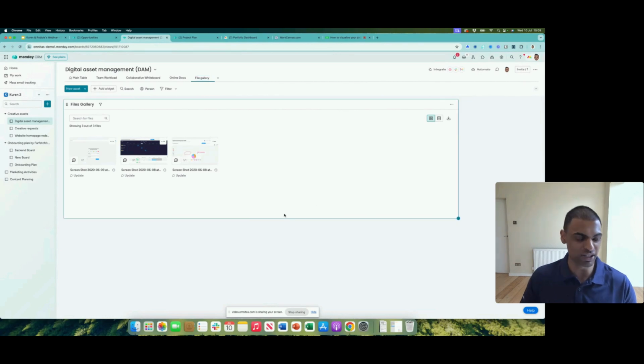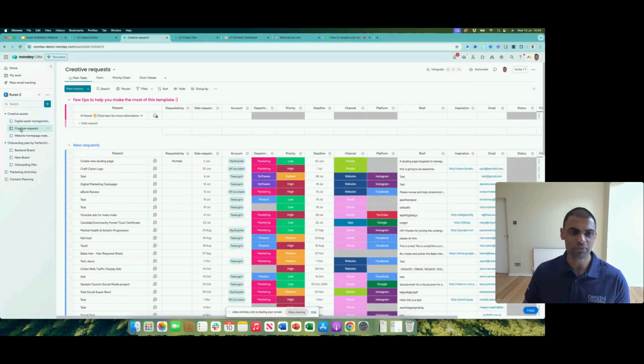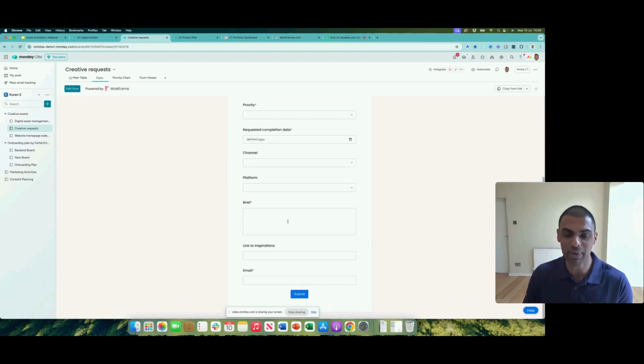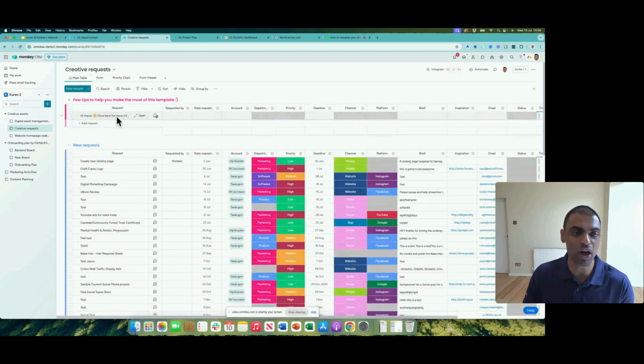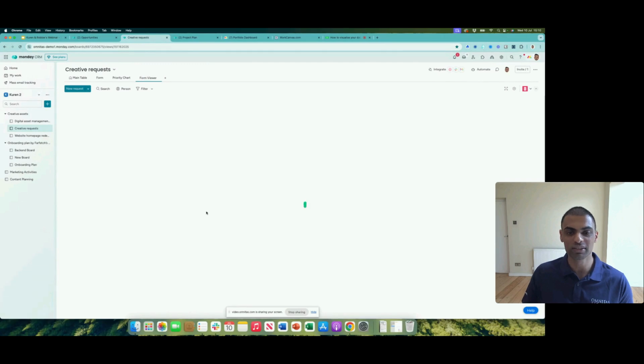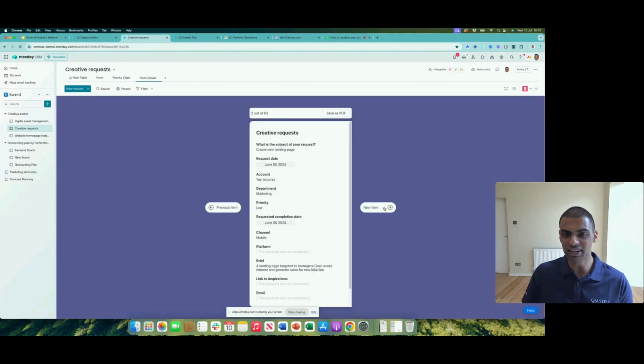There are a bunch of other views as well that you can start adding around this. So let's say you've got a board with creative requests. Again, this could be creative requests coming in internally. You might have an intake form which people are filling out, and once they fill in this form and hit submit, this populates a new line item into this new request table. An easy way of reviewing the results of that is by going into what we call the form viewer, and very easily you can see all the different answers that people have given.